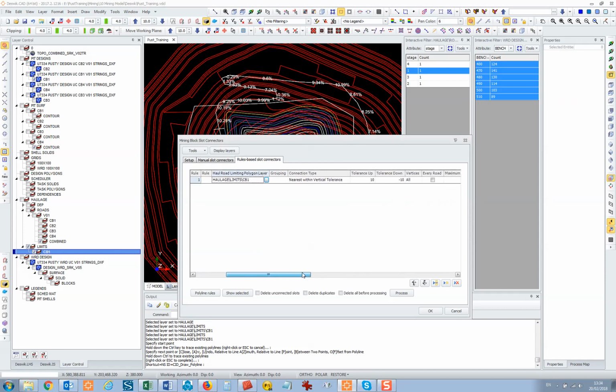Now how do we want to connect the blocks? Nearest within vertical tolerance, that is normally what we use. Tolerance up 10, tolerance down 10. That gives us a bit of tolerance within the bench. You know, maybe 10 might be too much to start with, maybe 5 meters, minus 5 meters.